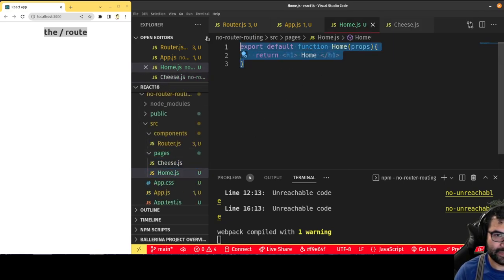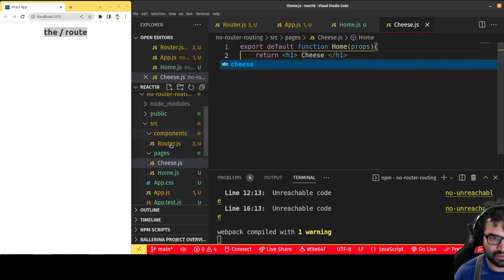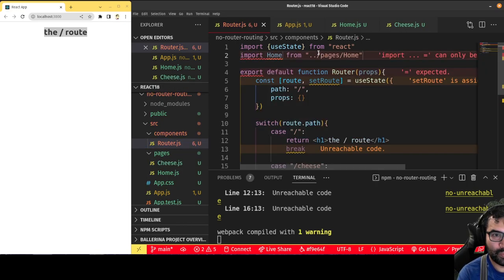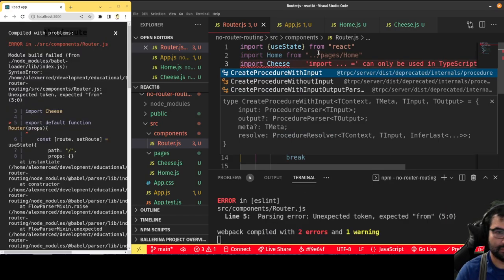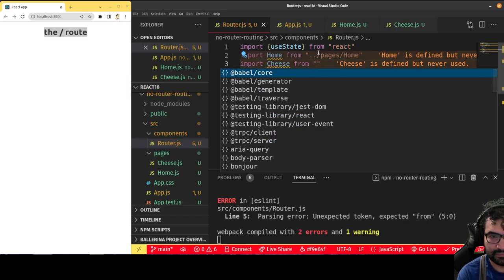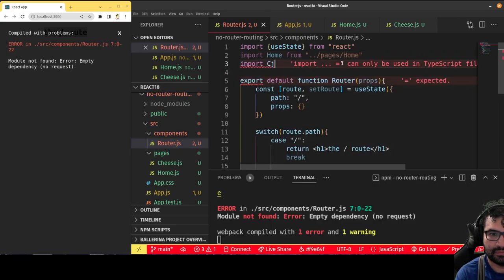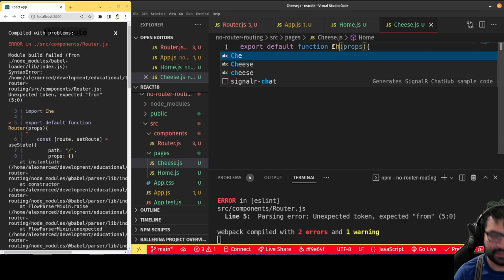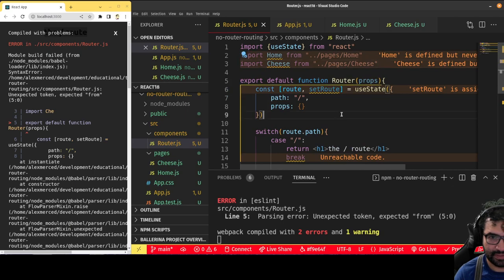And I will just kind of copy this. And this will be cheese. And now let me go update that in my router. So let me go import home. And I'm going to import cheese from, I know why I did. Yep, change this to be cheese. So cheese, there we go.